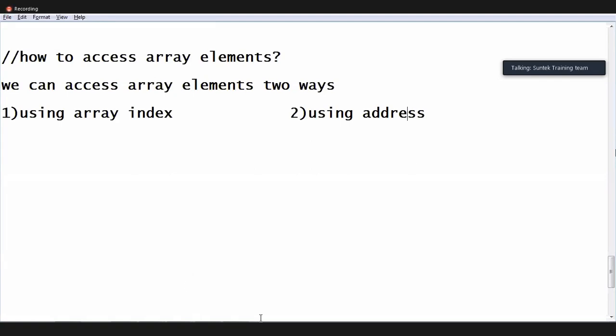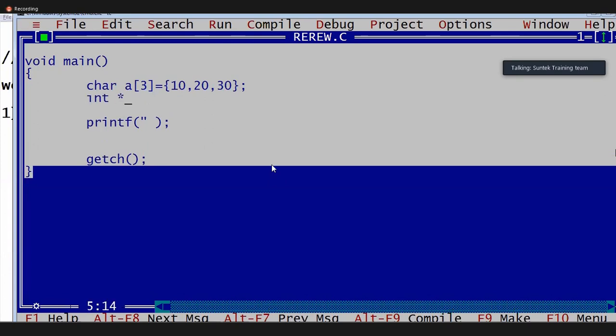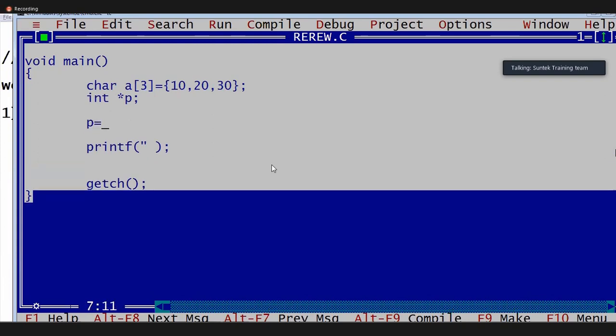I will show you the program. See this, guys. Now I declare int a of 3 equals to 10, 20, 30. Three elements I have taken. I will also take a pointer, star p. Now p equals to address of a, or p equals to a, or p equals to a plus 0, or p equals to address of a of 0. We can write different ways.